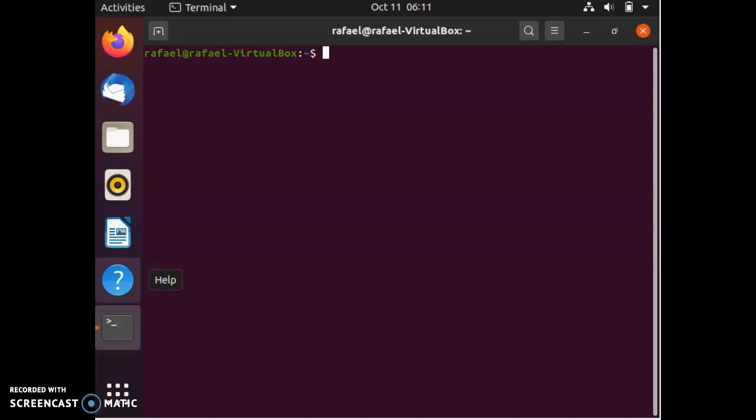Hi there, this is Rafael, and today I will show how to install a LAMP server, which stands for Linux, Apache, MySQL, and PHP. First, I install VirtualBox. I create an instance of Linux Ubuntu with basic configuration to finish the part that corresponds to Linux.